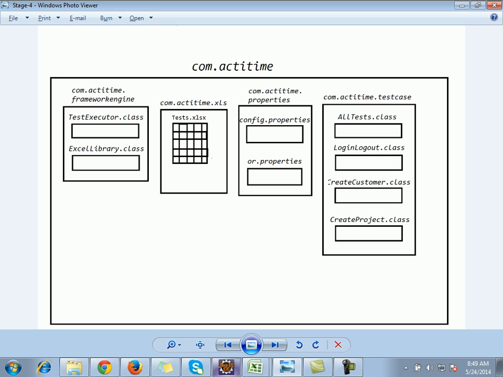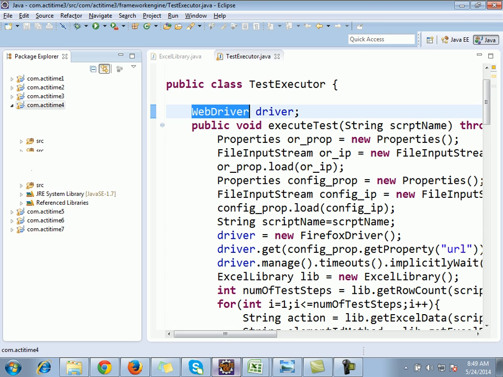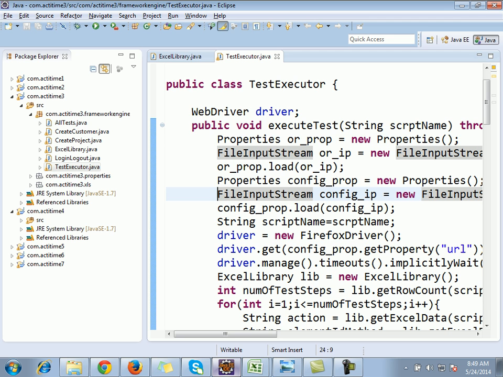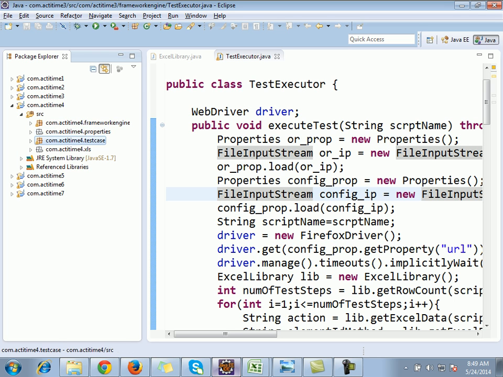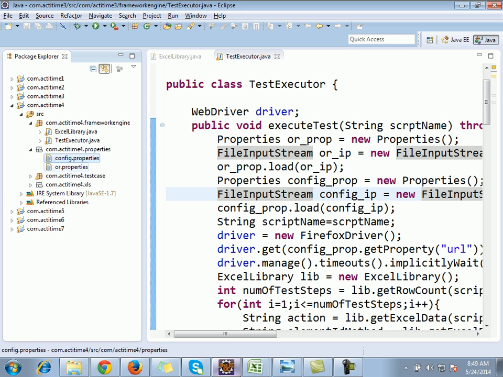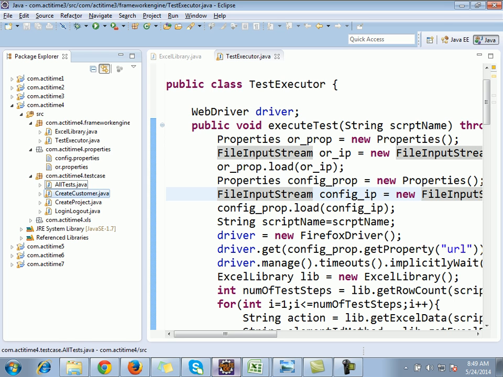Now I'll go to the respective Eclipse. If you see over here, right now I'm in stage 4. You can see 4 packages. This is your framework engine package. Right now it consists of the Excel library and the test executor class, and then the properties package consists of the properties files, config and OR. Test cases will have all tests: create customer, create project, login, logout. All the files will be loaded here. Then finally your respective Excel sheet information.